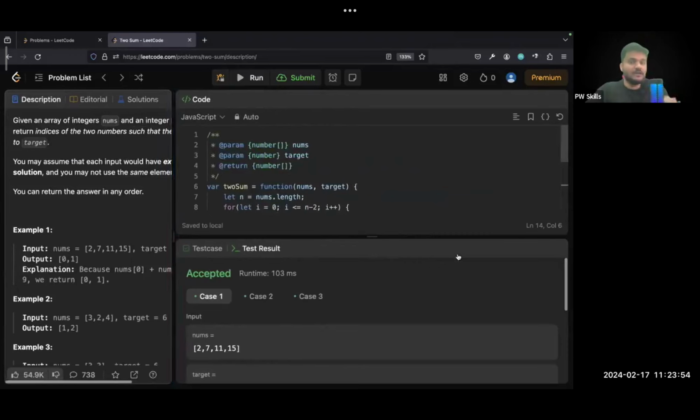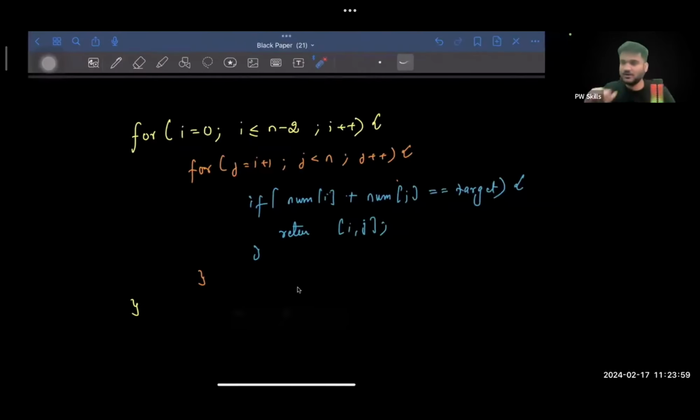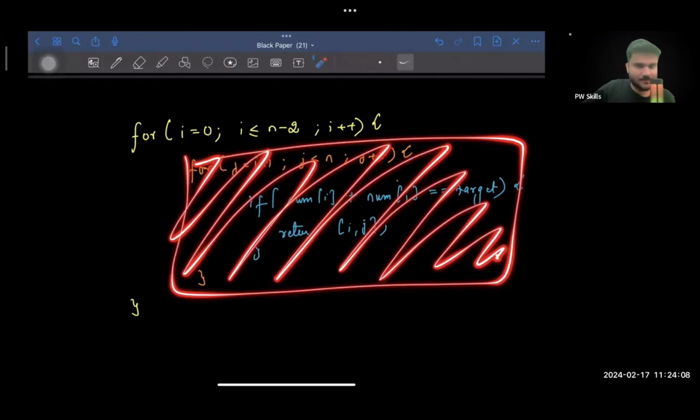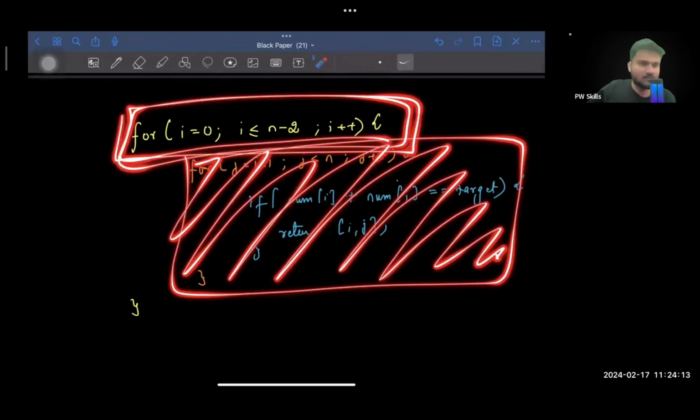Now, why didn't we get TLE here? Why was our code efficient? Let's try to understand. Forget about everything inside. What do you think? How many times will this outer for loop run?